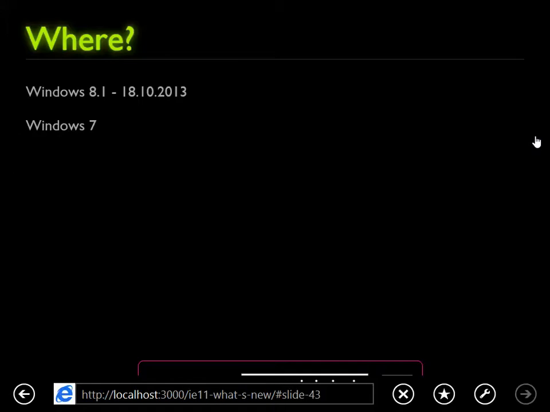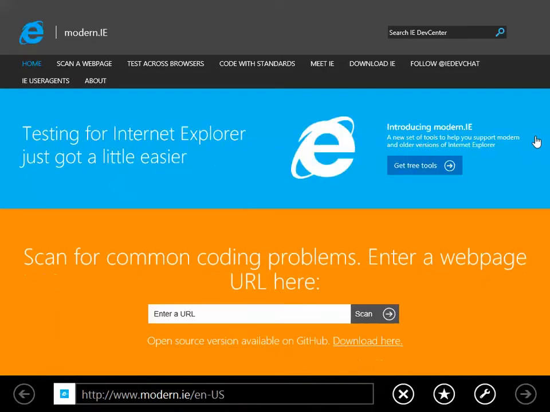But what about people that are running OS X or Linux machines? There's a website that is run by the IE team called modern.ie, and this you can actually get. I should have linked directly to it.